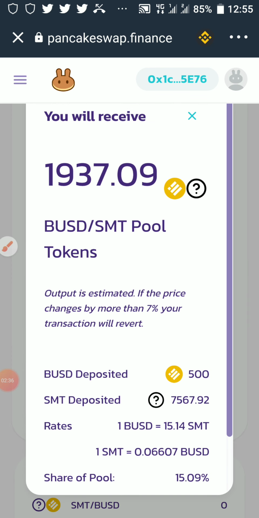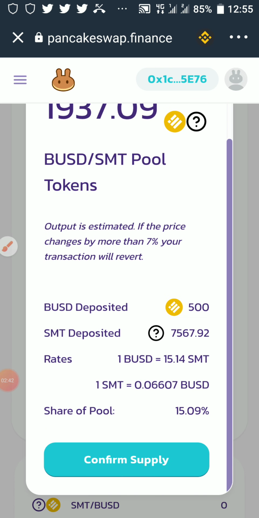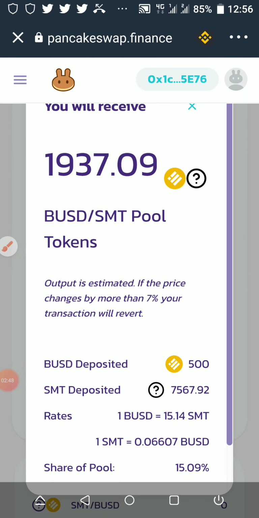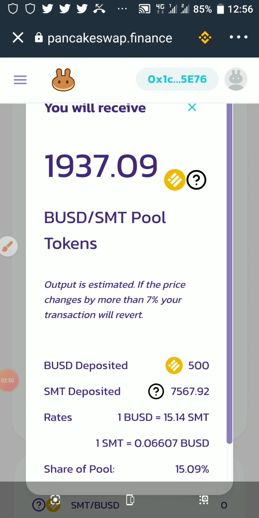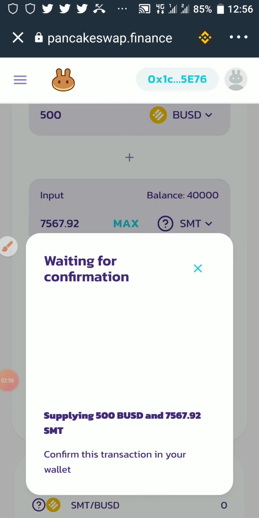Okay, so you see what it's telling me. You will receive 1937 BUSD sample tokens and all that. Let me keep it too. I need to get the screenshots because I'll be needing it. Okay, so the next thing now is to click on confirm supply.